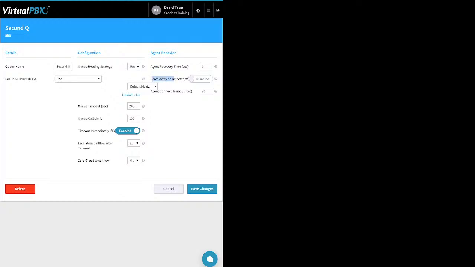Force away on reject or missed. If this is enabled, that means if Bob misses a call in the queue, the system will mark him as away, and it will stay that way until he marks himself as ready again.